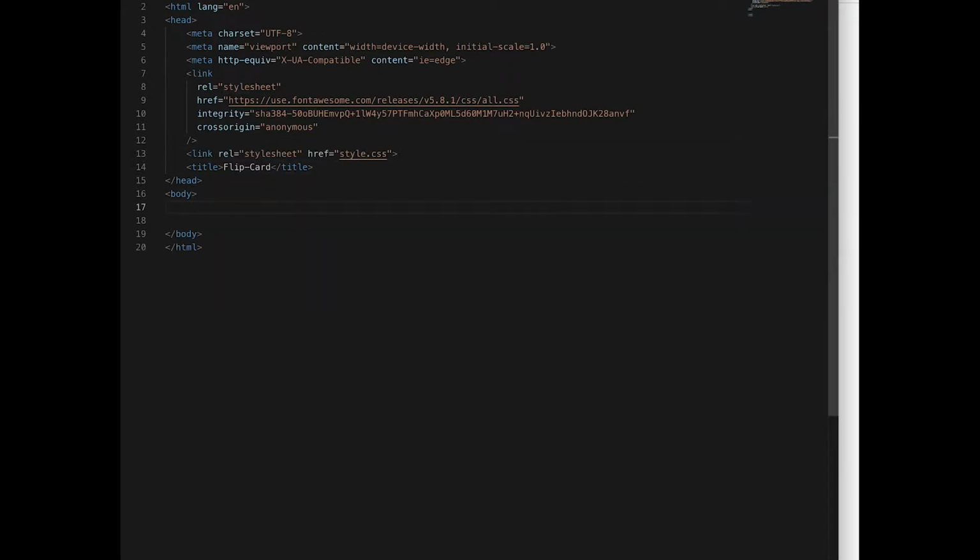Okay, so we're going to have one div, and we're going to give it a class of heading, and this is just going to say our cabins. So that's just going to be the top. And then we'll have a div with the class of container. Can't type today. And then we'll have another div with a class of flip card.